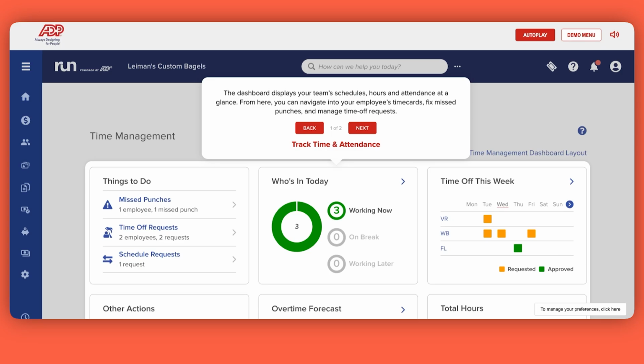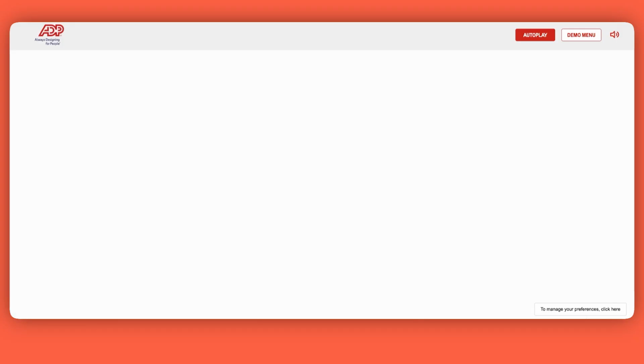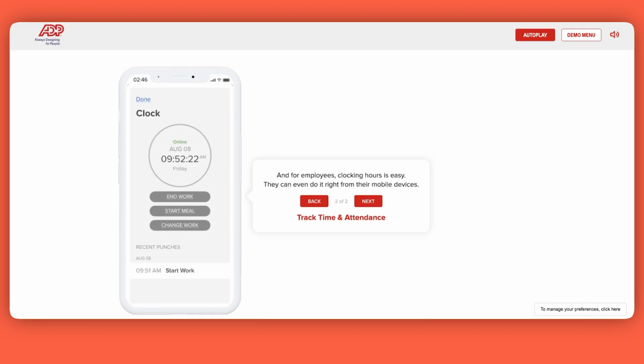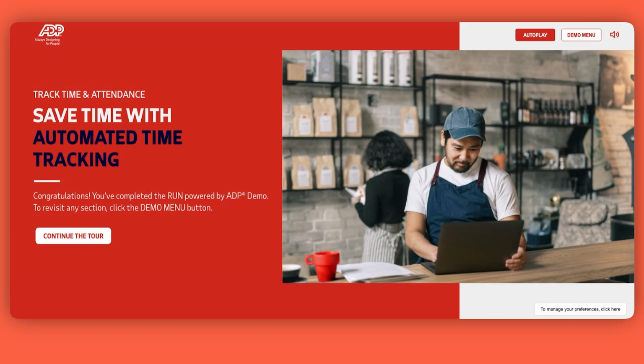The dashboard displays your team's schedules, hours, and attendance at a glance. From here, you can navigate into your employees' time cards, fix missed punches, and manage time-off requests. And for employees, clocking hours is easy. They can even do it right from their mobile devices. Save time with automated time tracking.